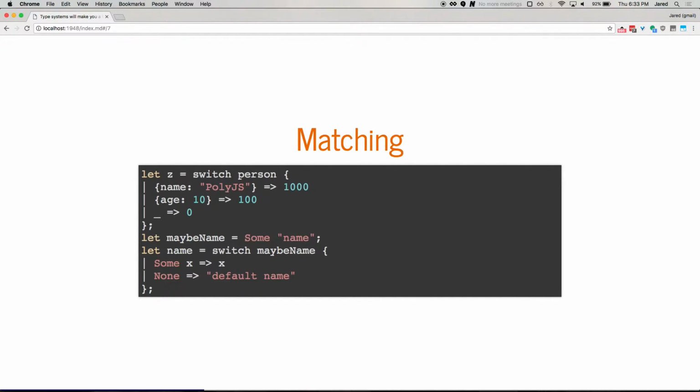Here's an example of using the option type. So some name, we can switch over that. If it's something, we just return the content. If it's nothing, we return a default string.